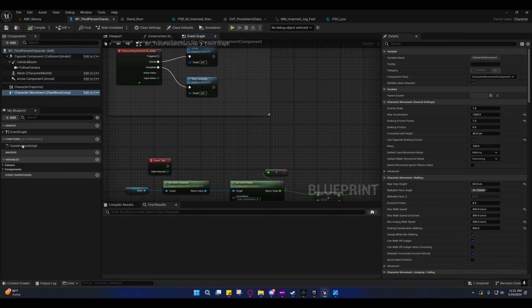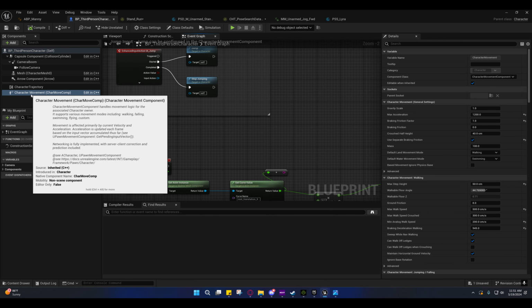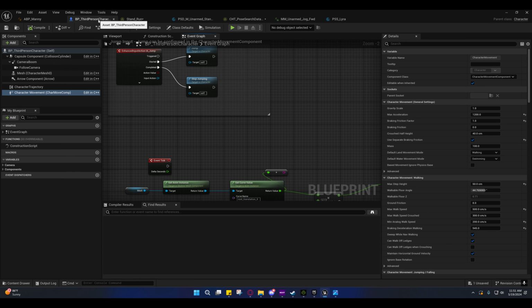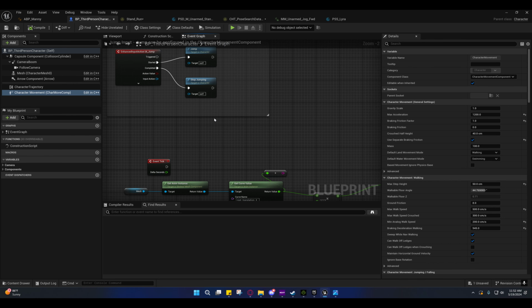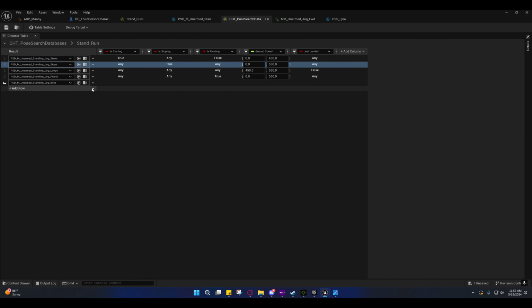So I say that because I want it to be painfully clear to you guys that the character movement settings does have a direct effect on the outcome. So that's one thing.